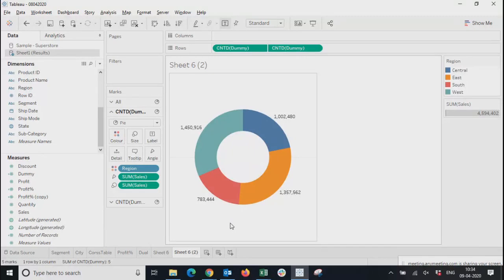No, that's fine. Okay. Yeah, I just wanted to understand the reason why we have taken the count of the dummy field and why we have reduced the size. Okay.